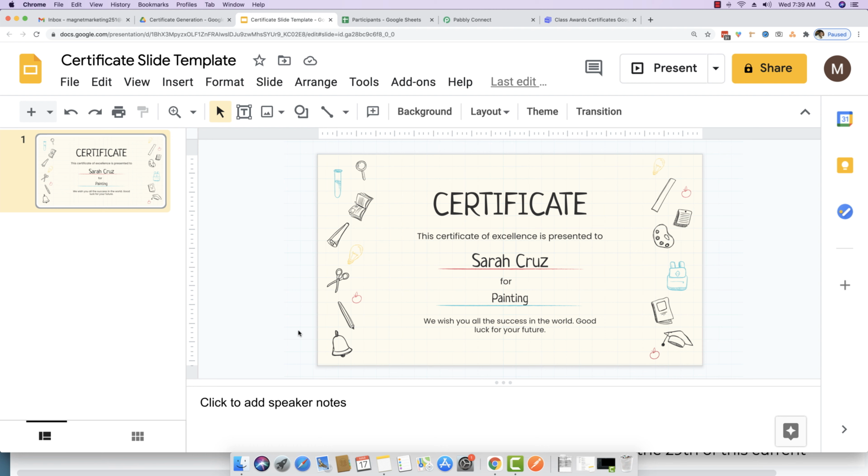So this is the certificate template that we have created inside your Google Slide file, and you can see it just contains one slide. Even though this contains one slide, if you want, you can also generate your PDF certificate with multiple slides in it as well.